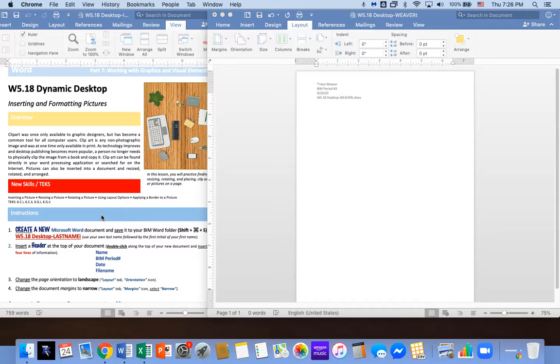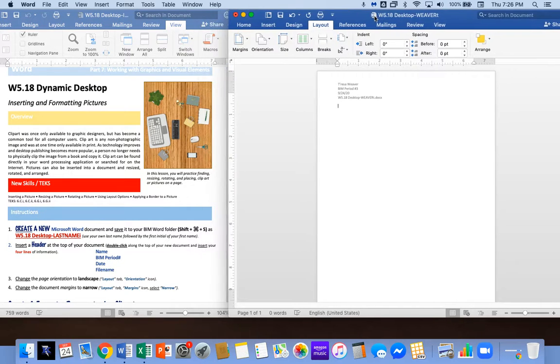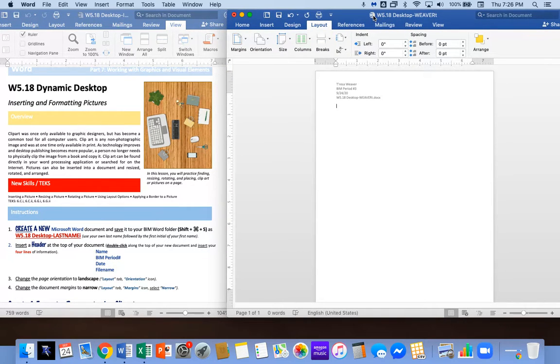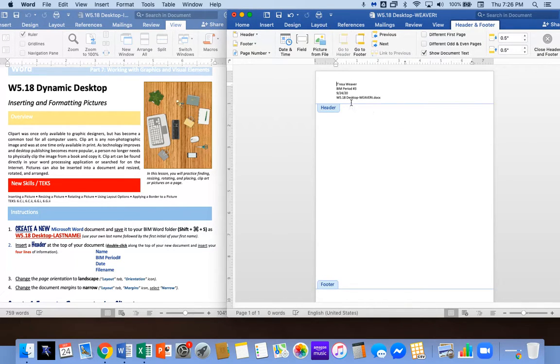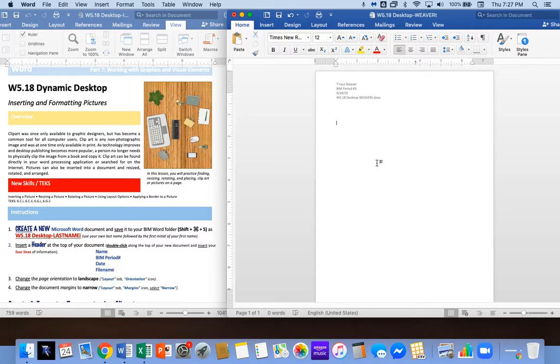So to start off in this lesson, let's go ahead and open up a new Word document. And we're going to go ahead and save it, Shift-Command-S, W5.18 Desktop, with your own last name and first initial. Make sure the destination field says your BIM Word folder. And then you will be ready to go. You'll come back up in here, put your 4 lines of header in the top, and then we are set.